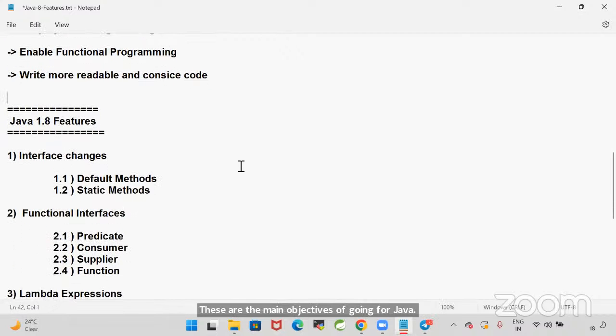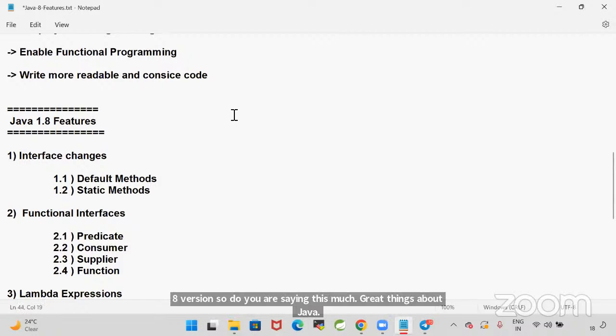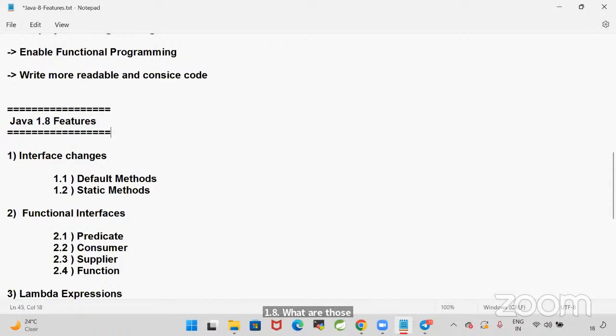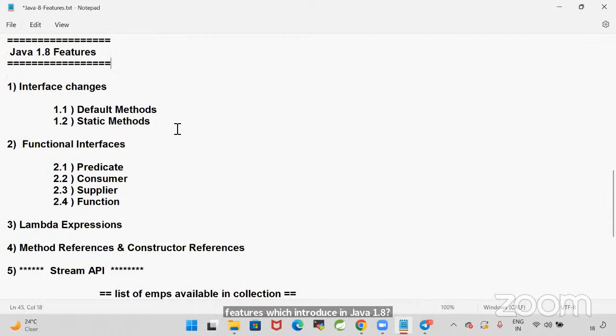Sir, you are saying such great things about Java 1.8. What are those features actually? What are those features which were introduced in Java 1.8? The first thing is, up to Java 1.7, we can write only abstract methods in interfaces. But from Java 1.8, we can write concrete methods also in interfaces.